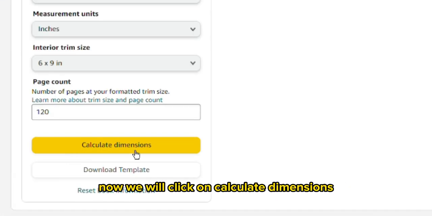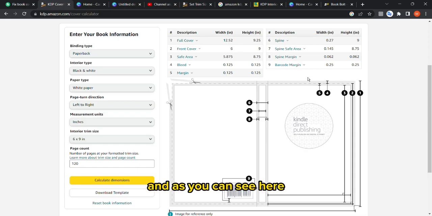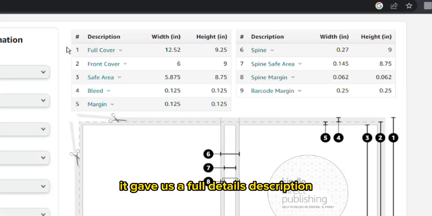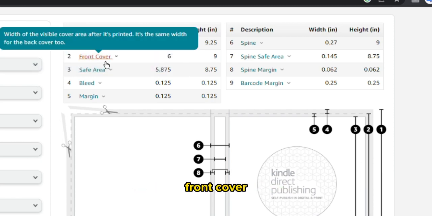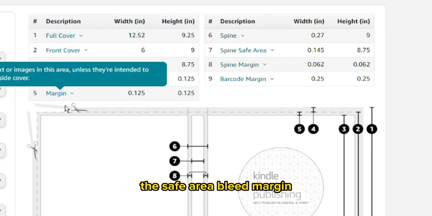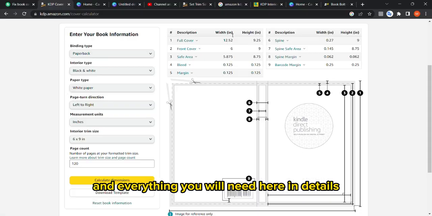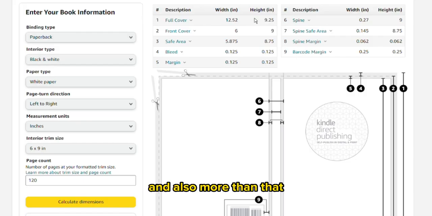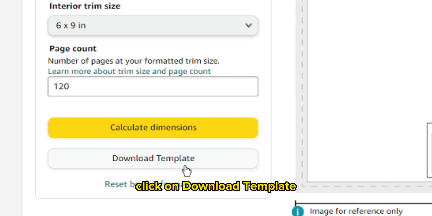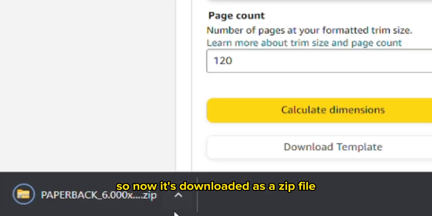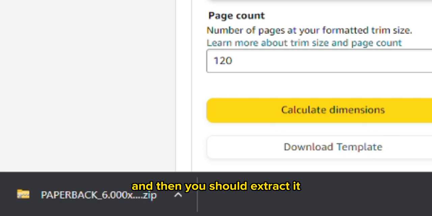Now we will click on calculate dimensions, and as you can see here, it gave us a full description of the sizes of the full cover, front cover, the safe area, bleed, margin, and everything you will need in detail. And also more than that, you can download the templates from right here. Click on download template. Now it's downloaded as a zip file, and then you should extract it.